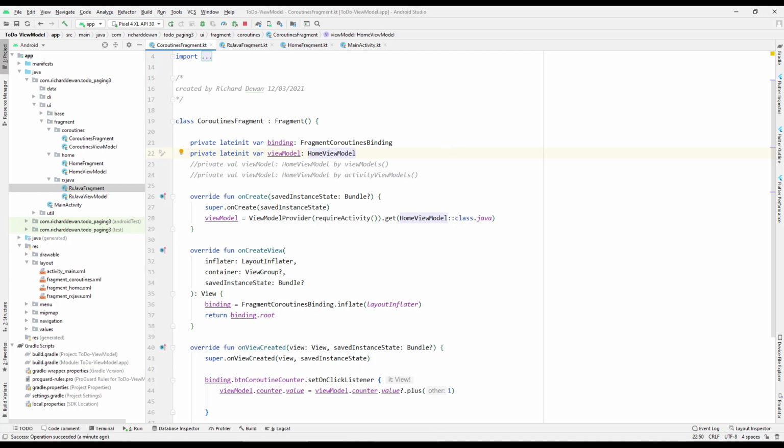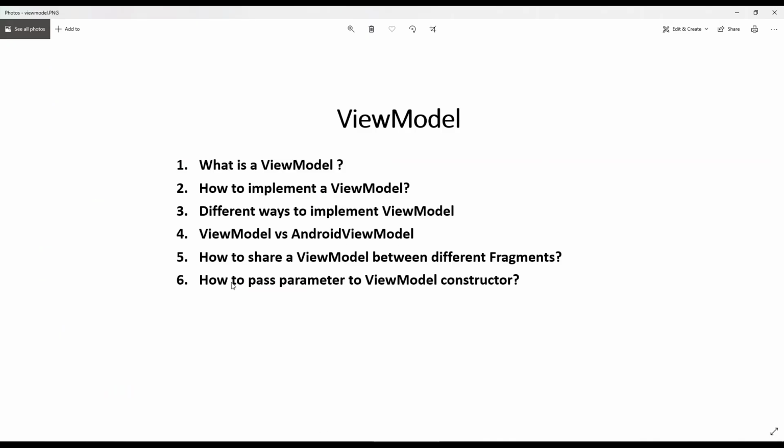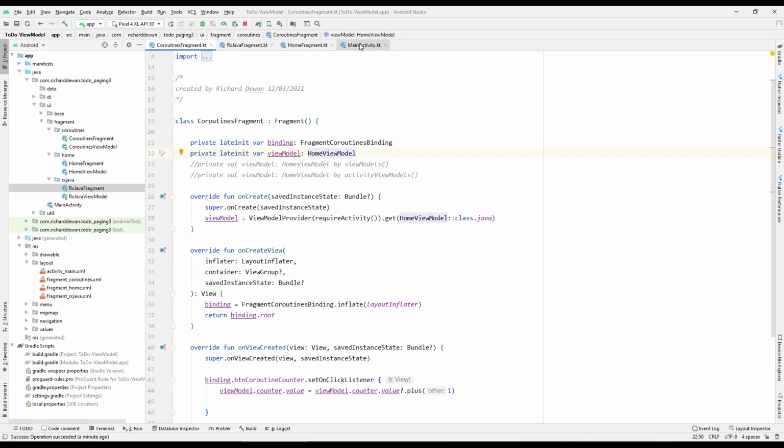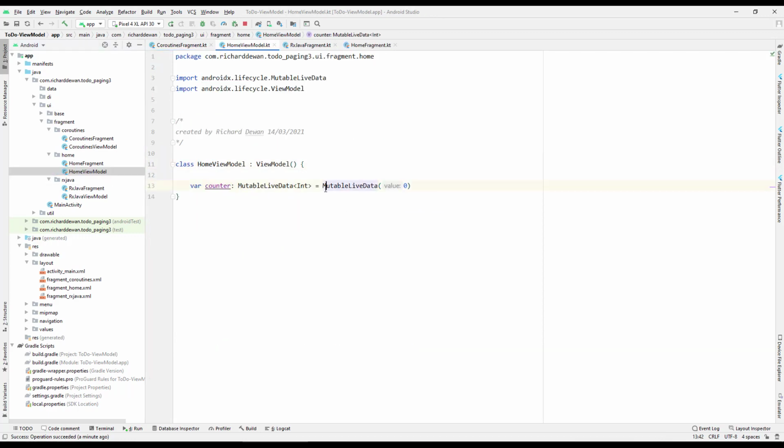The next option that we want to learn over here is how to pass a parameter to the ViewModel constructor. So let's say we have some requirement over here. Let's take a look at our view model. If I go to the home view model over here, currently we are not passing any constructor argument over here.